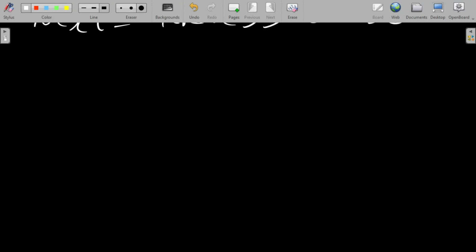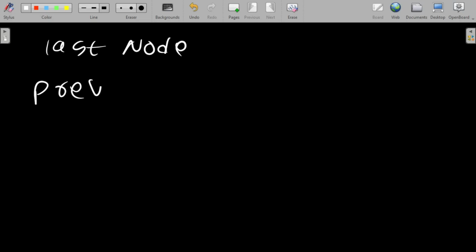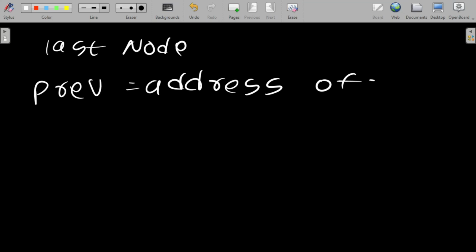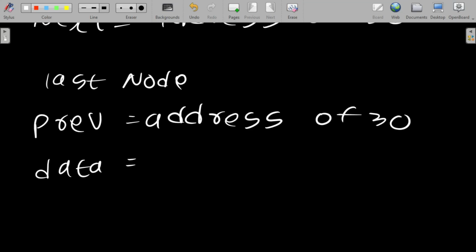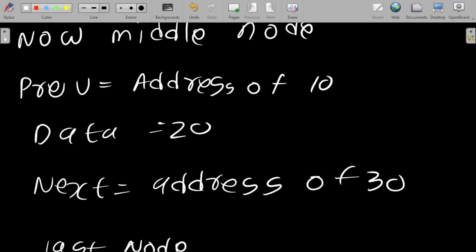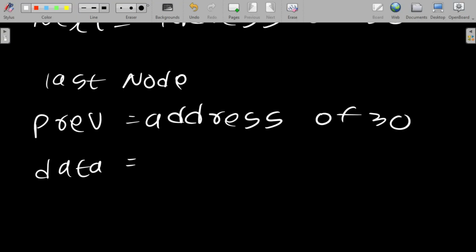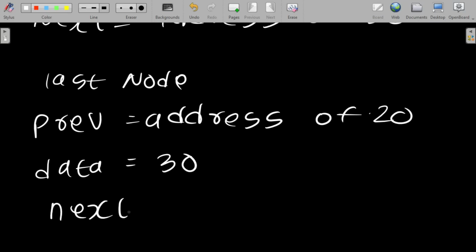So now the last node. In the last node, previous becomes the address of 20, not 30 actually, and data becomes 30, and next becomes null value.